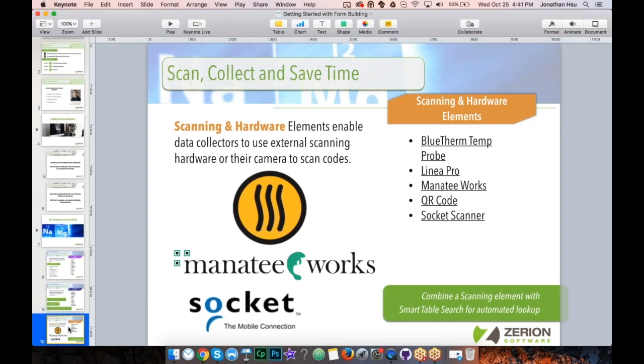Our third group of elements are going to be our scanning and hardware elements. The one I want to highlight here is the Manatee Works element. This is going to be our generic barcode scanner, which uses your device's camera to scan the barcode. It supports a variety of different symbologies, including QR codes and then different barcode lengths.